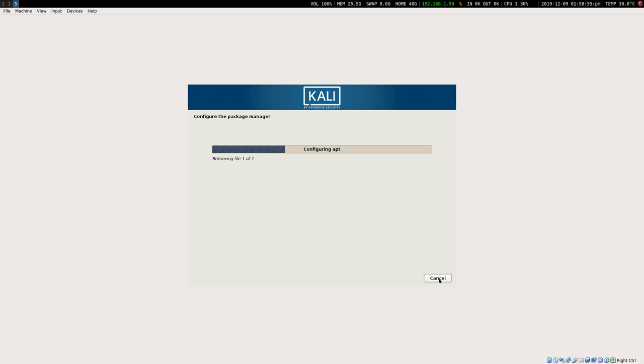That's configuring apps. The package manager is how you install software on Kali, or Ubuntu, or Debian. That's just the package manager. It shouldn't take too long, not as long as the actual installation went, but not too bad.